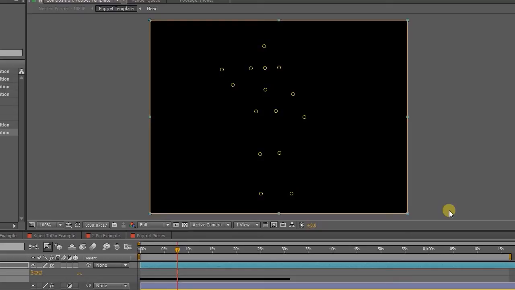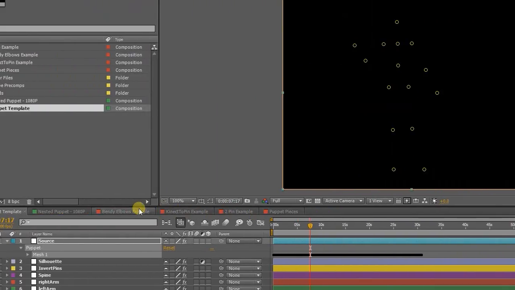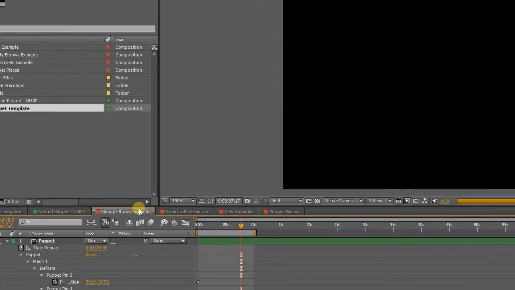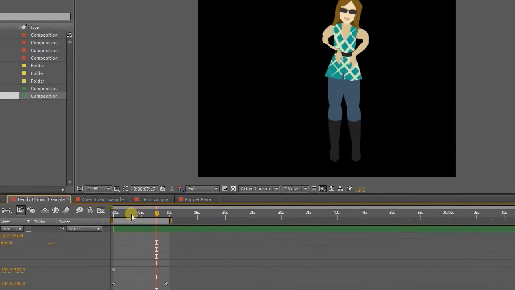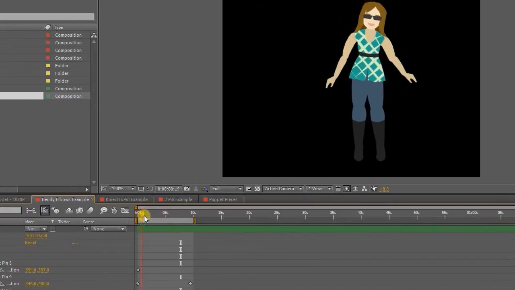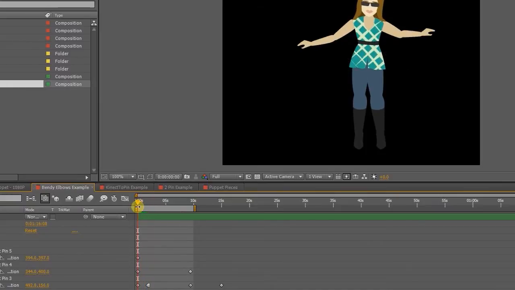We're going to be using the Puppet tool a little differently than it was originally intended to be used. It was designed for a single layer puppet, but when you try to animate a character that way, it gives you a very wiggly result. It's what I refer to as the bendy elbows problem. It's great for deforming or reshaping a layer or making old-timey cartoons, but it won't give you anything close to realistic movement.